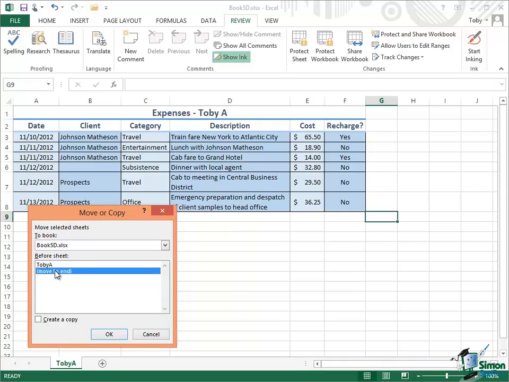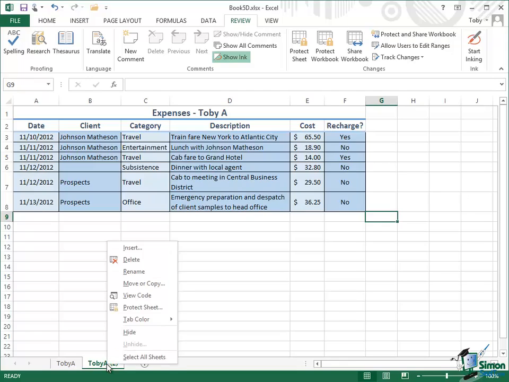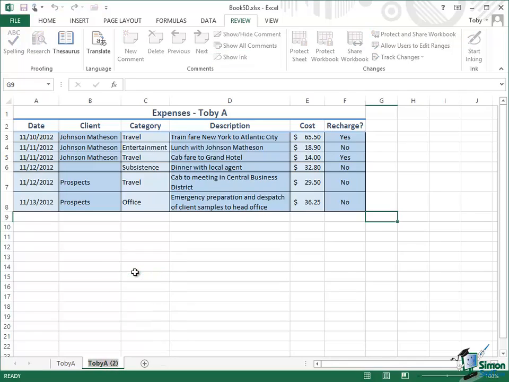And the third option, and this is what differentiates a move from a copy, is do I want to move it or do I want to copy it? Now in this case I want a copy, so I'm going to click on copy, click on OK, and I've now got a second sheet. Now notice the name of the worksheet. The name of the worksheet is Toby A with a 2 in brackets. I'm going to change the name, so I'm going to right click, rename, type as before, Simone C, press enter, and I've got my second worksheet.